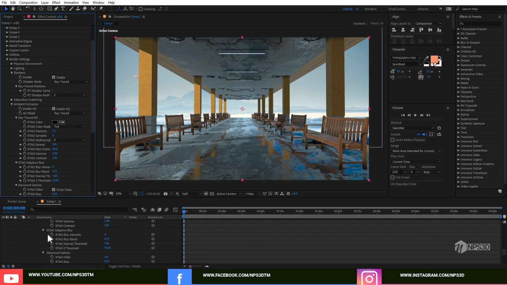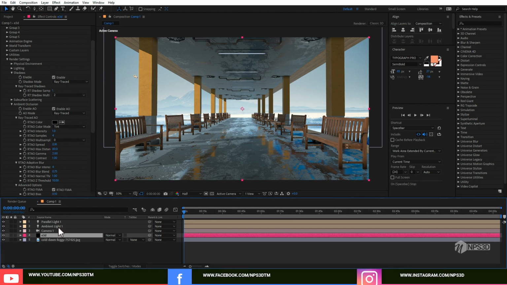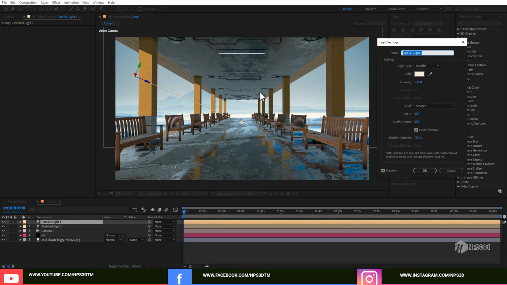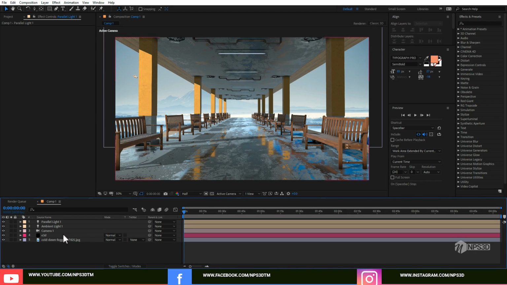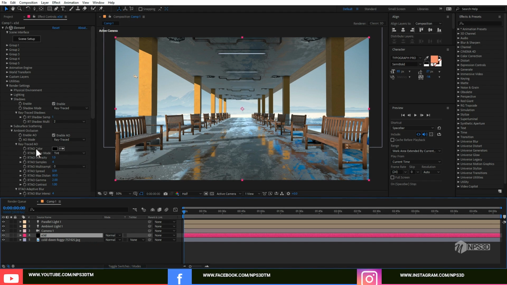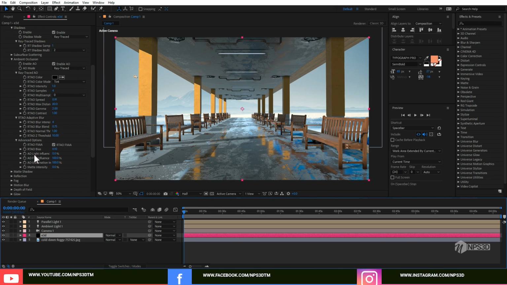right? But now let me increase the parallel light, which is basically the sunlight amount, right? So I'm going to choose 300. Control S to save it, and go to the NPS3D ambient occlusion once again, and here is the option for ray traced. In the ray traced ambient occlusion, here is the option for AO light influence, right? So I'm going to make it high, because when the light hits an area there is no ambient occlusion.